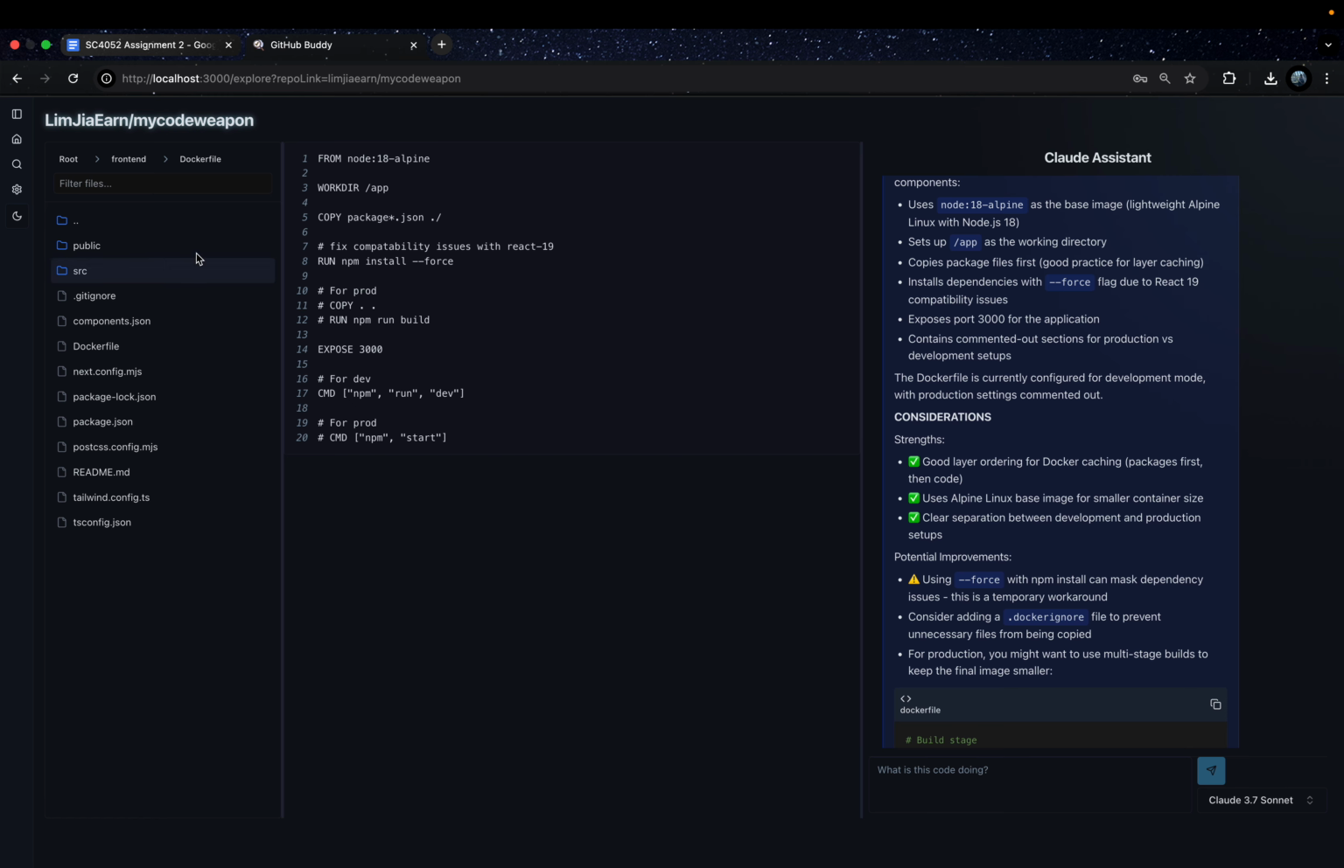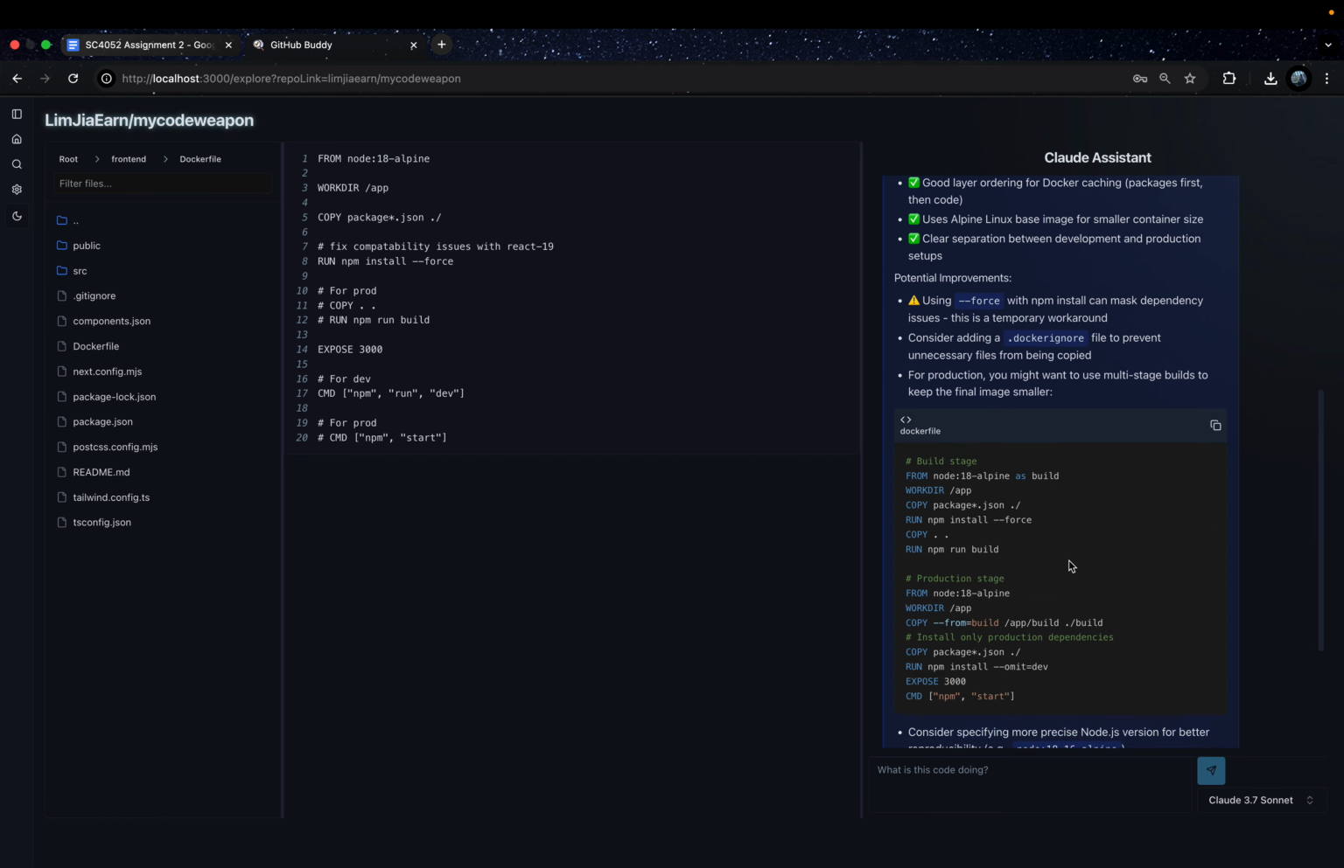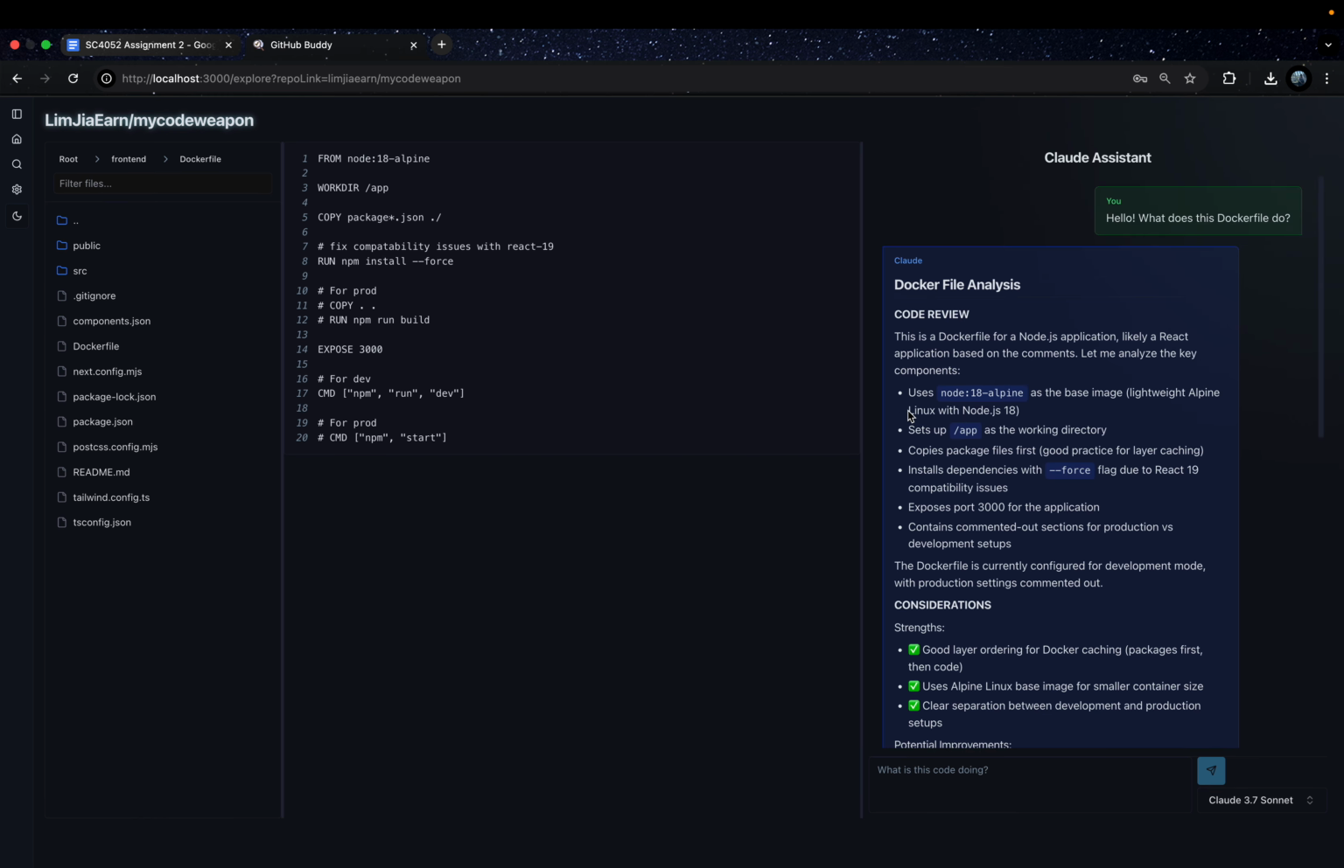But aside from that, you can feel free to just explore other files and ask it questions also. And that's actually all the features of GitHub Buddy right now.